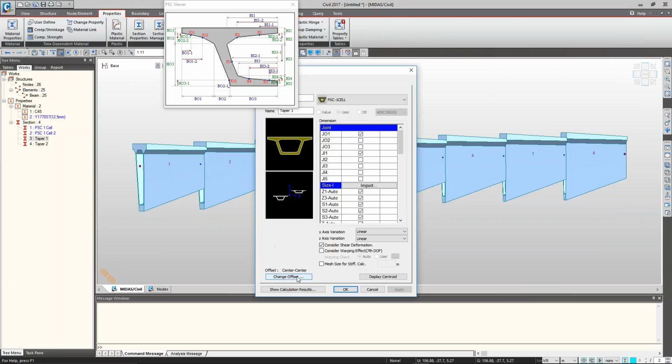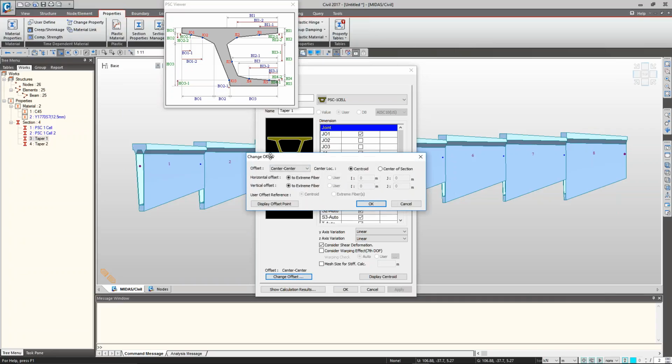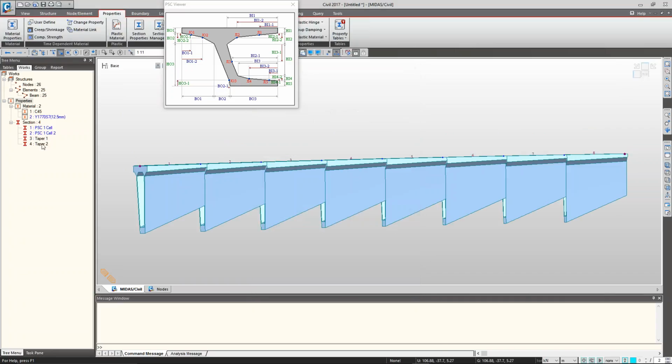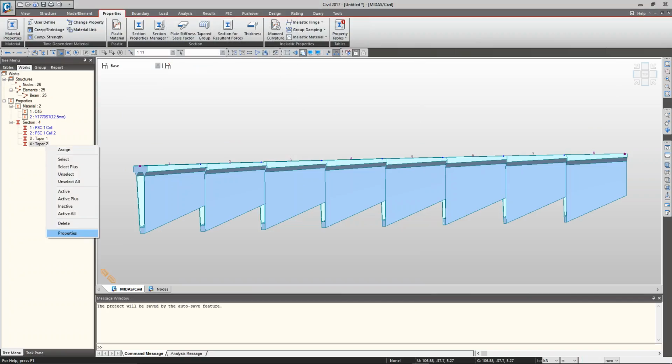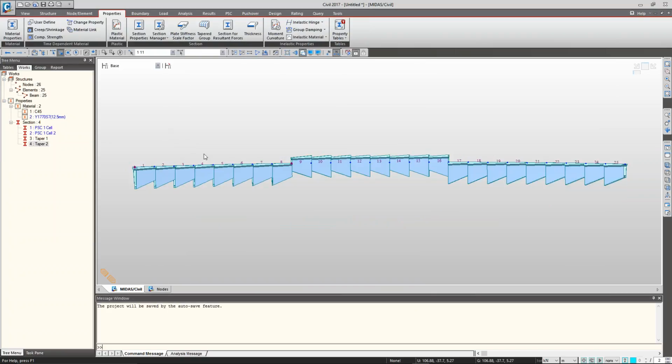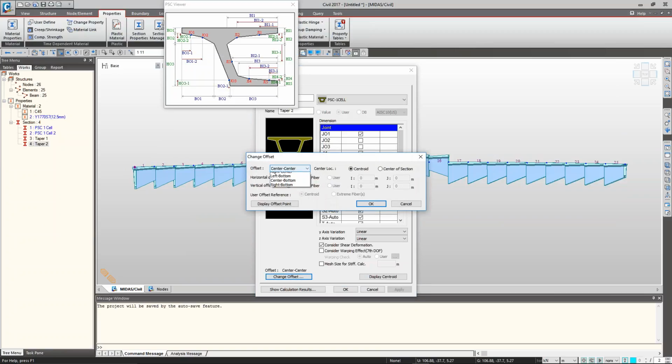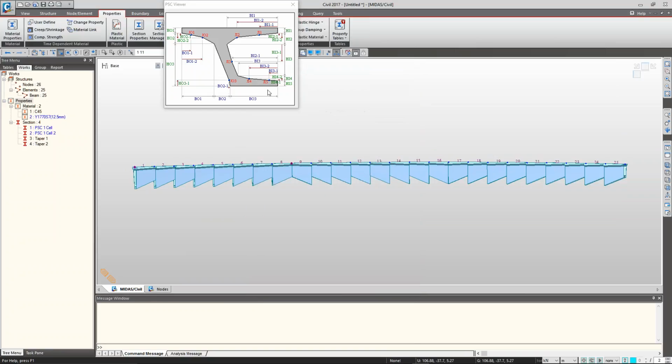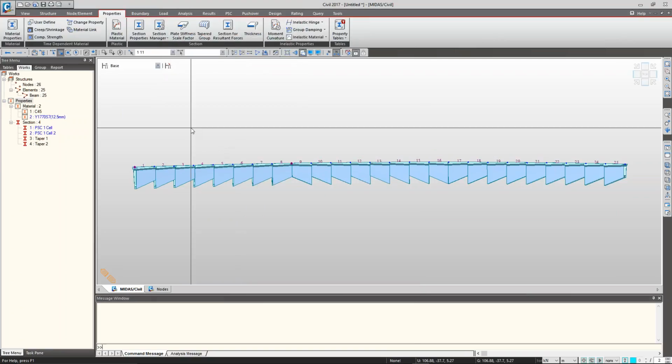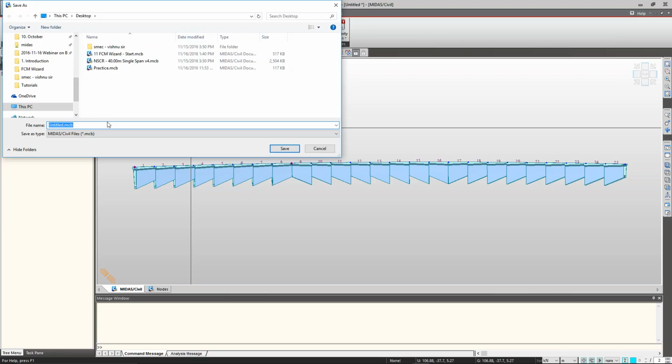We can change the offsets very easily. We can just go to the offset and change it to center top. And similarly, we'll change the offset for section 2 as well. As soon as I change the offset for the second part of the bridge, the offset will be reflected in the works window, and I'll save the model with a particular name.